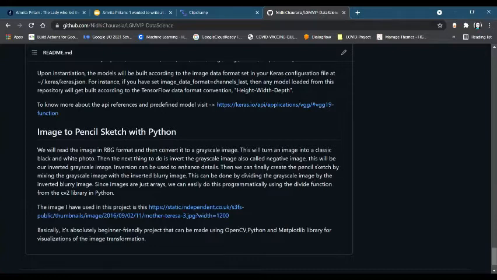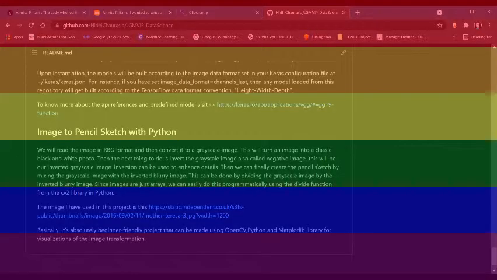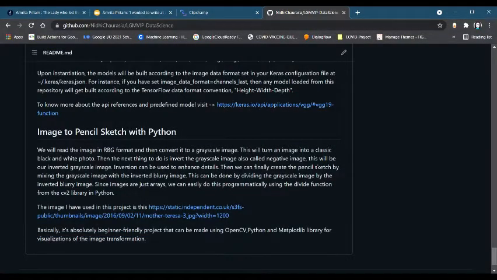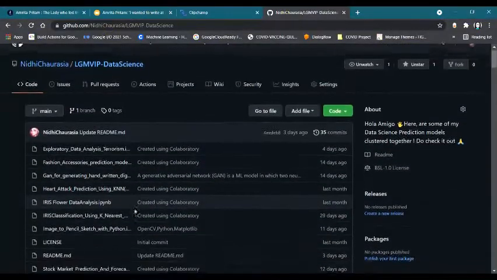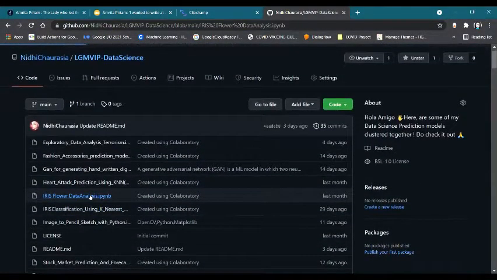We can do this by dividing the grayscale image by the inverted blurry image. Since images are just arrays, we can easily do this programmatically using the divide function from the CV2 library in Python. I am calling it an absolutely beginner friendly project that can be made using OpenCV, Python and the Matplotlib library for visualization of the image transformation. Now let's start looking into the project right away.